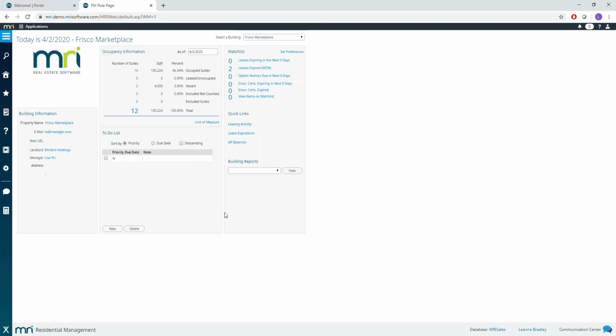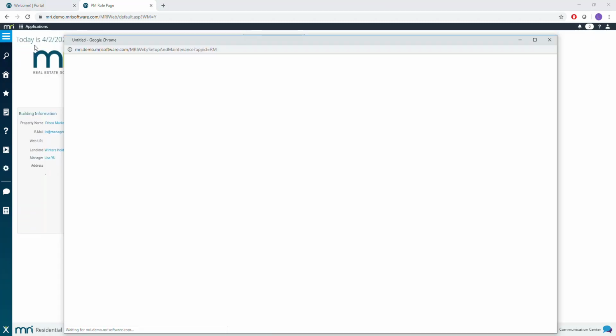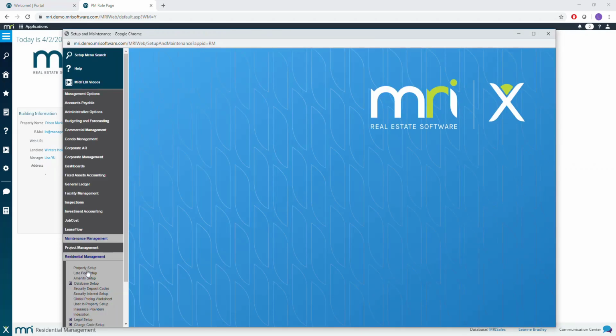I'm going to show you how you can edit your Resident Connect settings within MRI Residential Management to allow your residents to make partial payments online. We'll start by opening our Setup menu and going to Setup and Maintenance. On our Setup and Maintenance page, we're going to select the Property Setup page within the Residential Management menu.